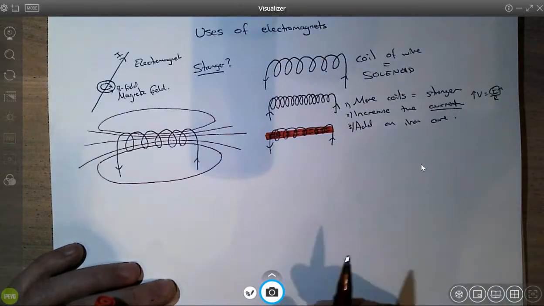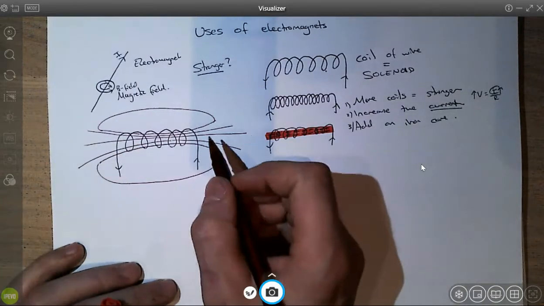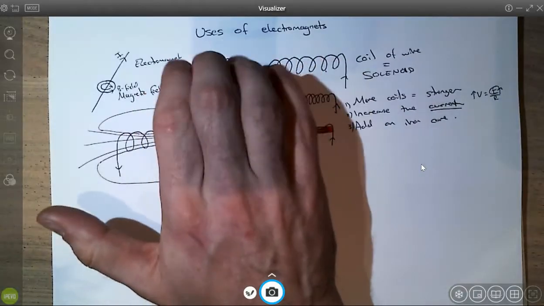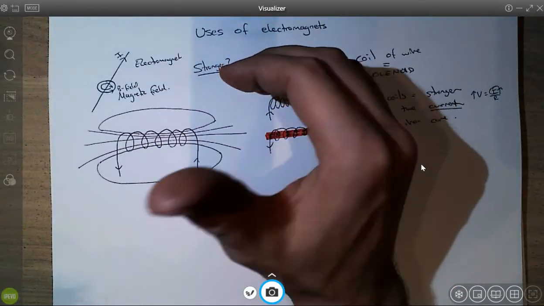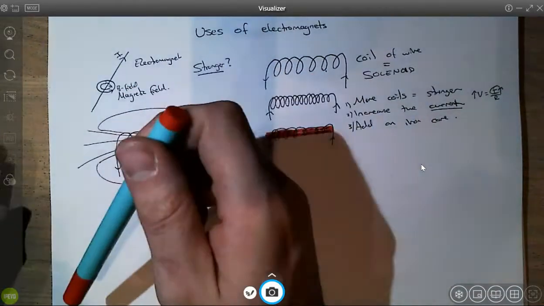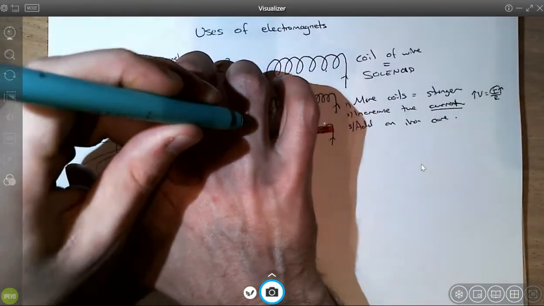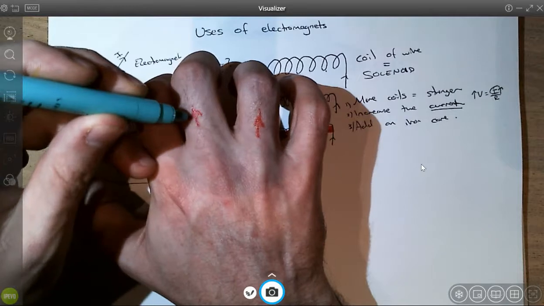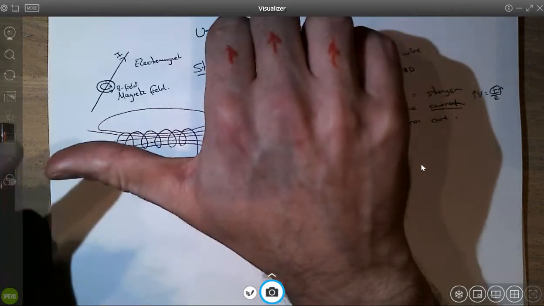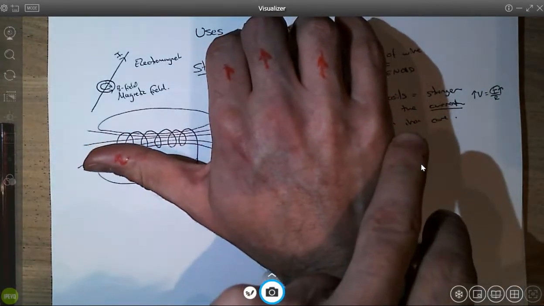How do you know which direction the arrows should go, and how do you know whether it's a north or a south pole? What you need to do here is get your right hand, and it has to be your right hand, and make this shape here. So you're almost making a solenoid with your fingers. Then you say, if the current is going along my fingers in this direction, then the north pole is where my thumb is pointing. So this is my north pole, and obviously the south pole is this end.